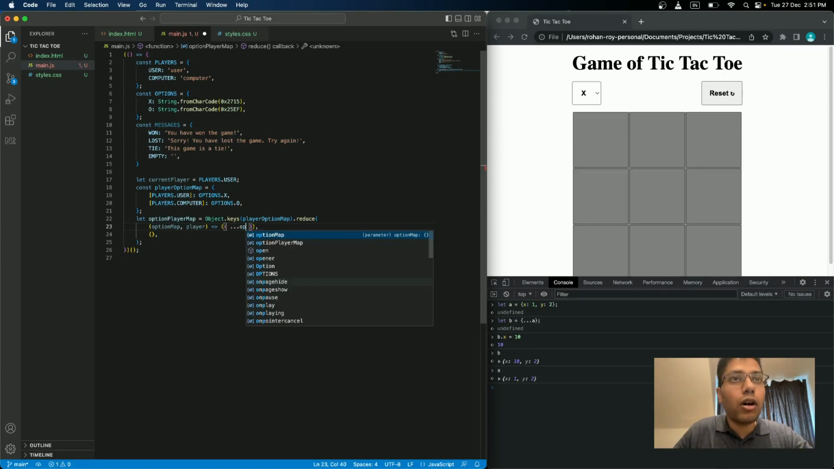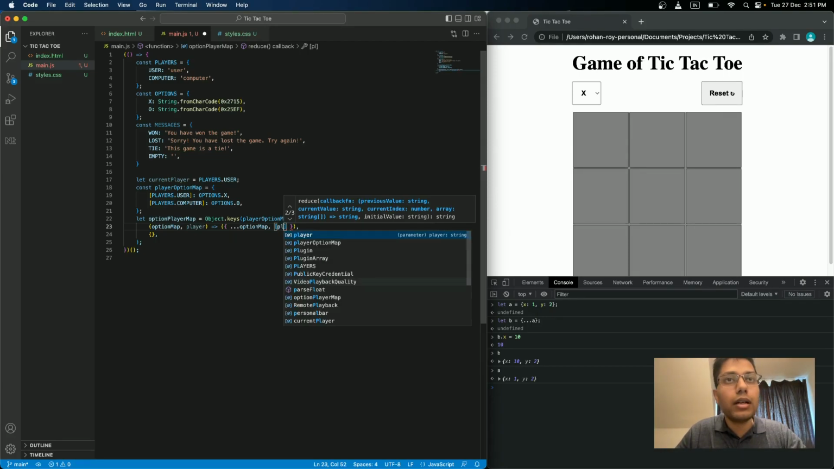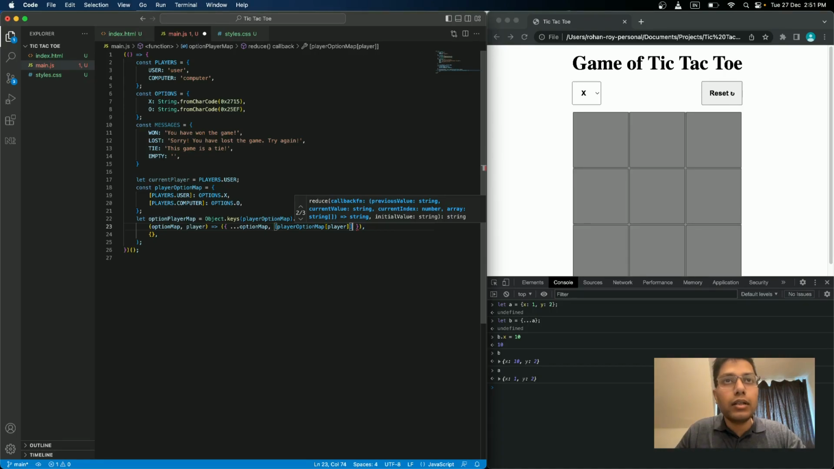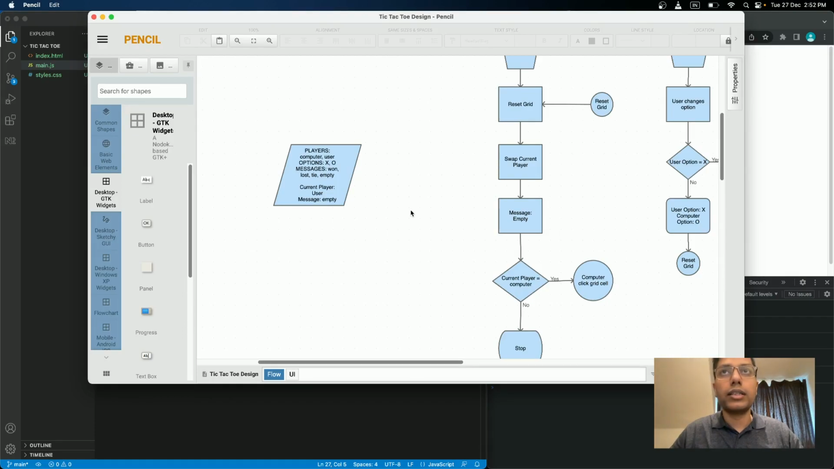And I will say options map, and we need to flip the objects. For that, I will give player option map dot player. This will provide me with an option and I will map it to player. So the key will flip. That's what we did here. Let's move on. After that, let's see what the design says.